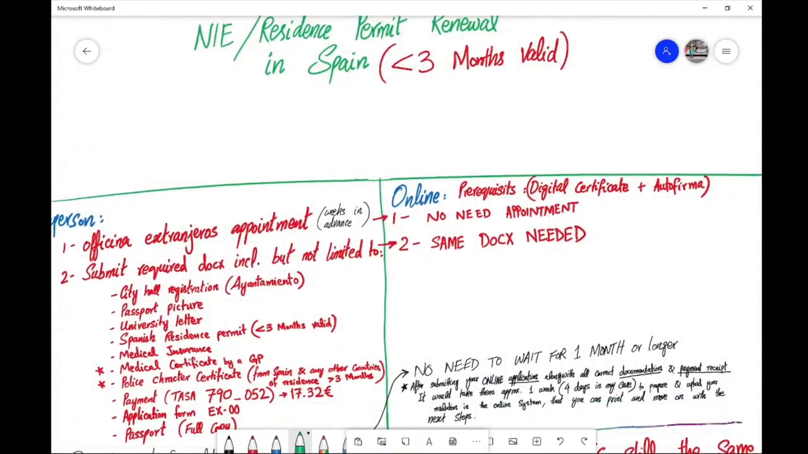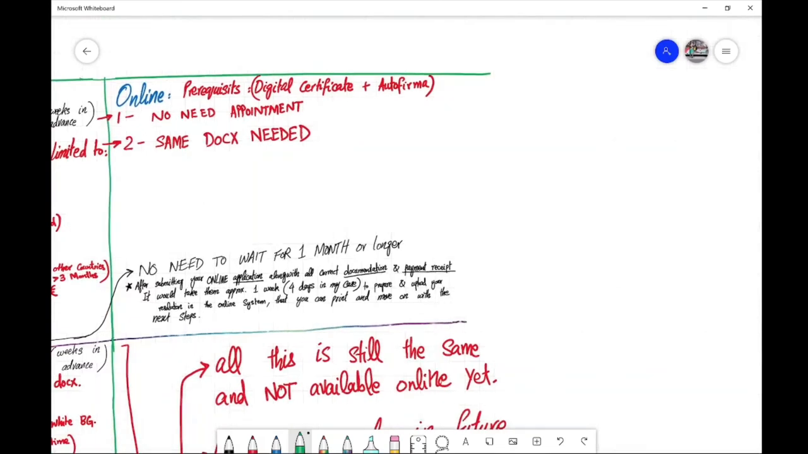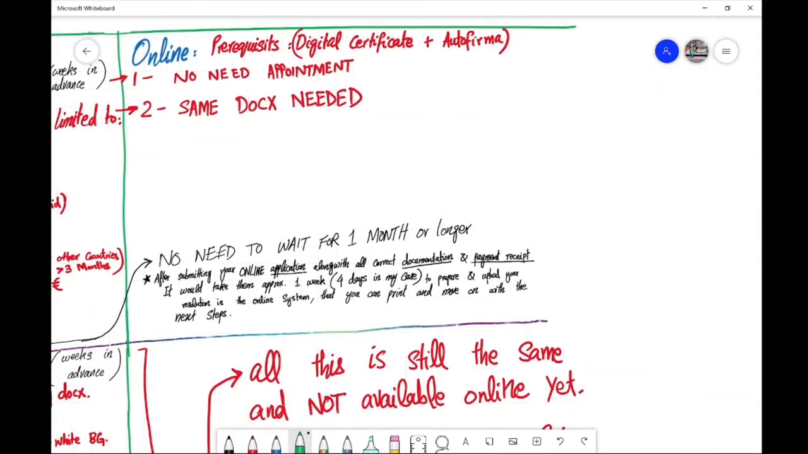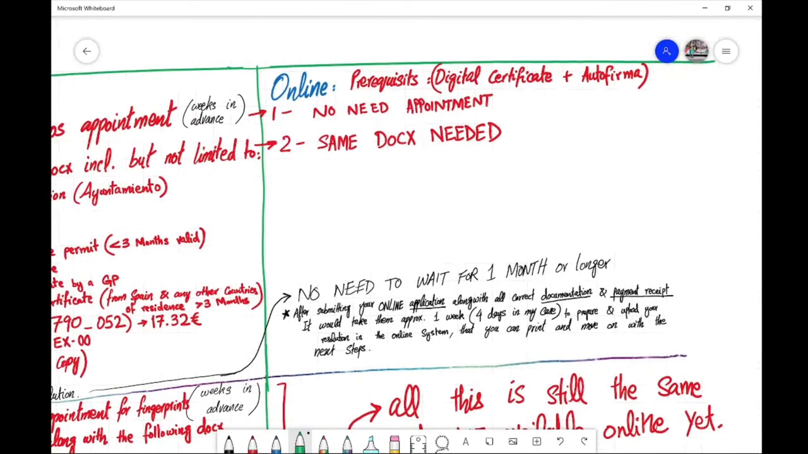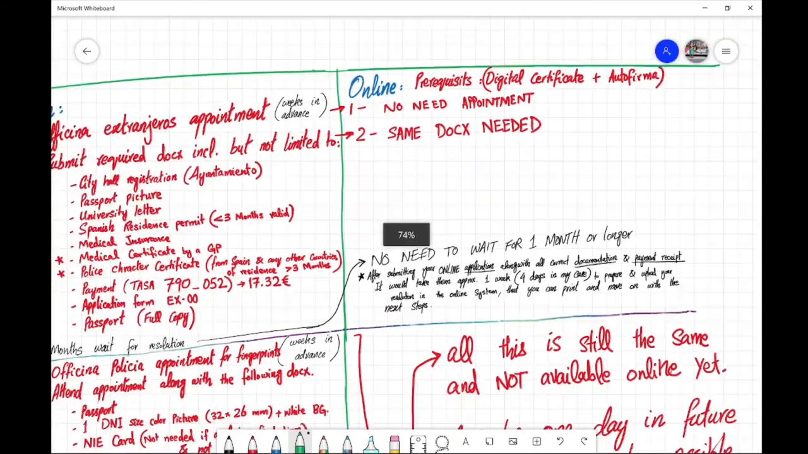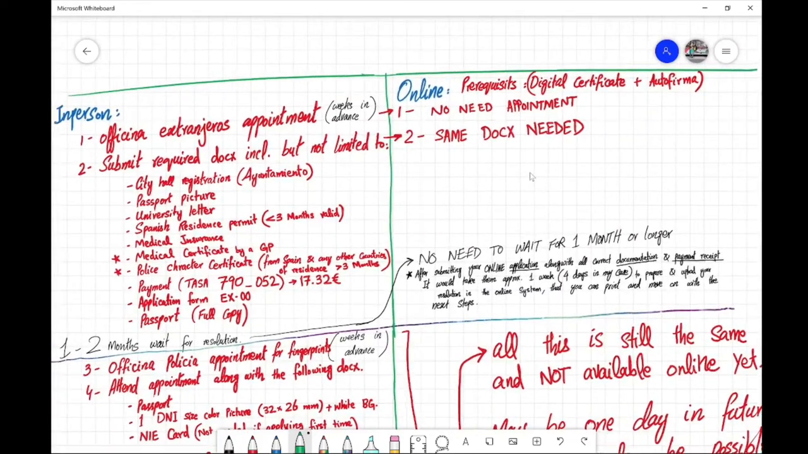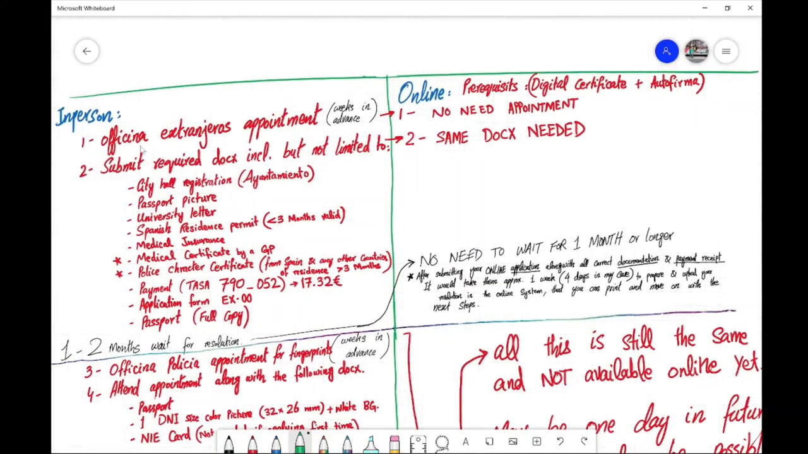Now, on the other hand, you have an option to do half of the process online. The prerequisite for the online process is that you should have a digital certificate, or so-called autofirma, signature certificate as well. And remember, in the first stage, you needed an Oficina de Extranjeros appointment that was also booked weeks in advance. You do not need an appointment for this office when you are doing it online.